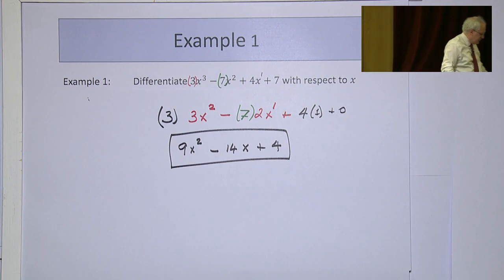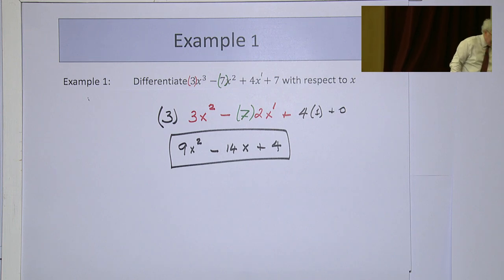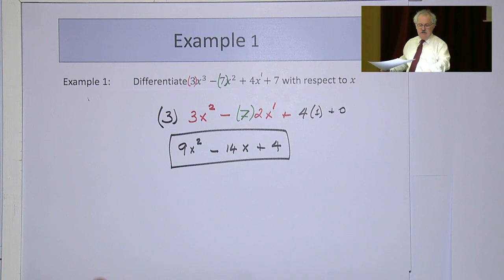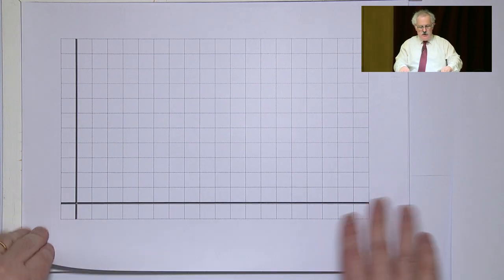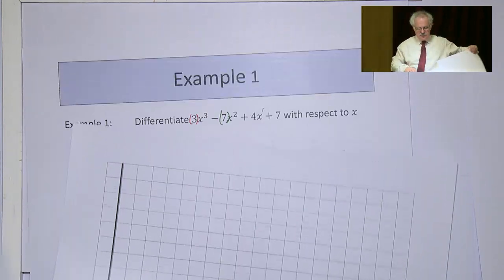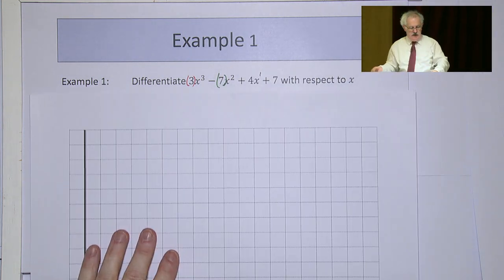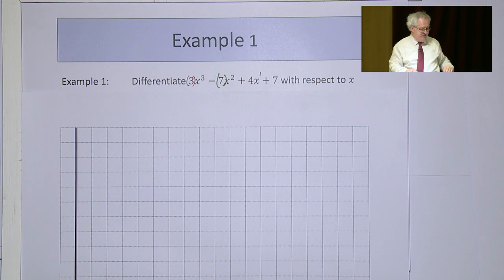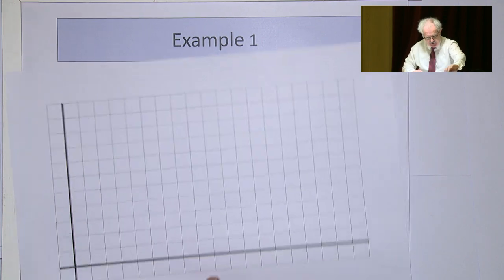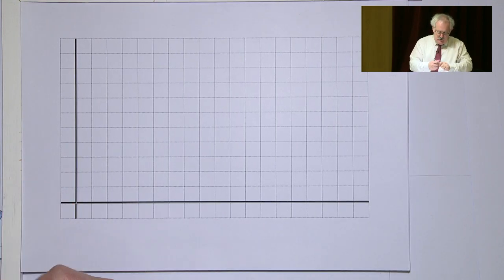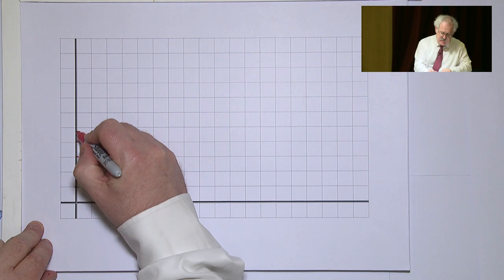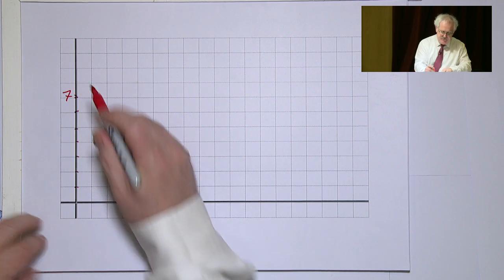Now, before we just take that as a number, let's see if any of that makes sense. I'm going to write out the parts of that: the 3x cubed, the 7x squared, and the 4x, or something like that. Well, I'll do the 7 first. 1, 2, 3, 4, 5, 6, 7. That's 7.